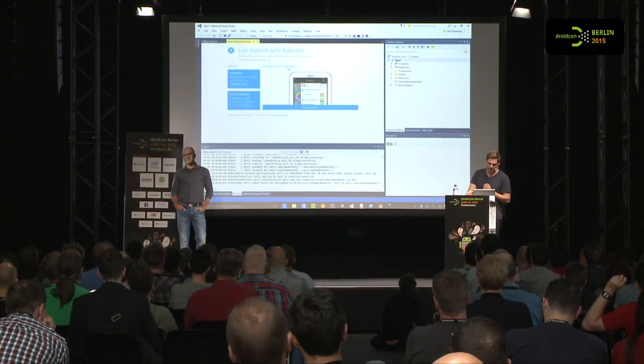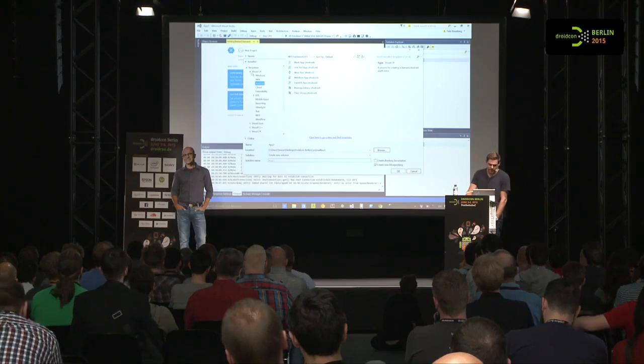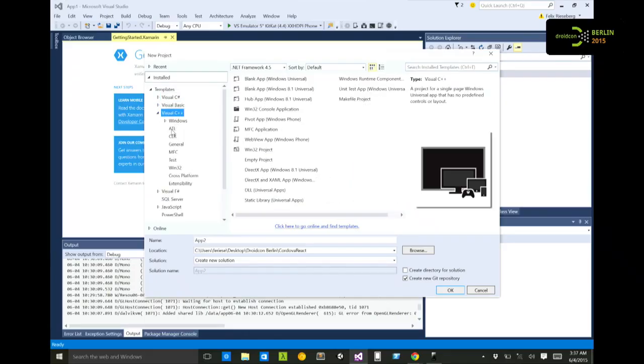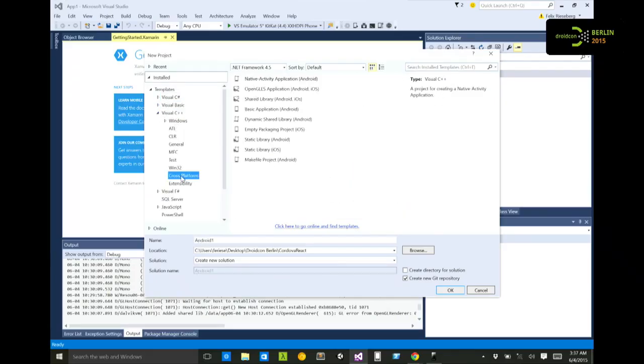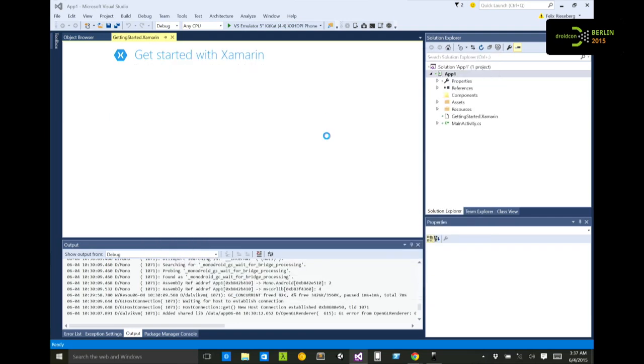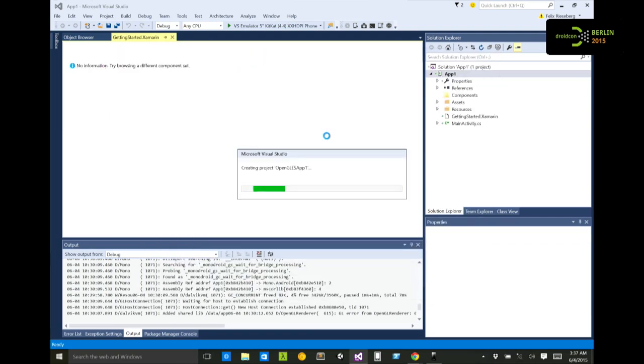So if you create a new project in the latest build of Visual Studio, if you, for some reason, decide to go with Visual C++, there's now this cross-platform thing. At the very top, you see native activity applications for Android, OpenGL ES. Those are the typical ways you can do it. But one of the more interesting things is something like OpenGL ES application for Android and iOS. So if you create that, we're going with the template, we're creating a new application.